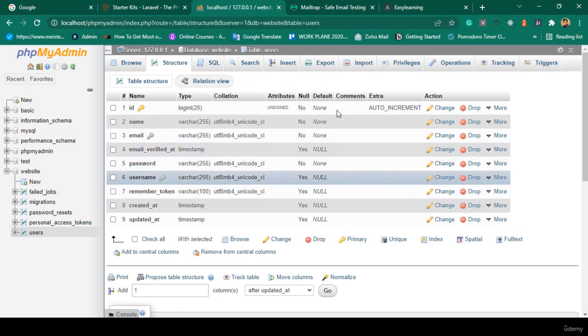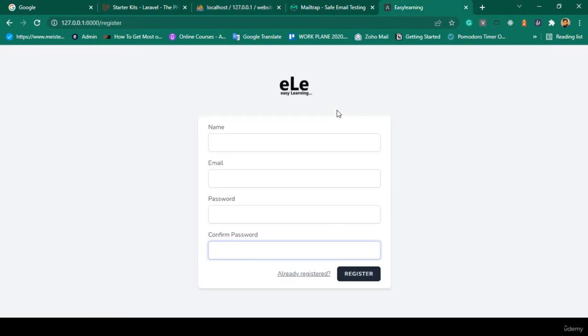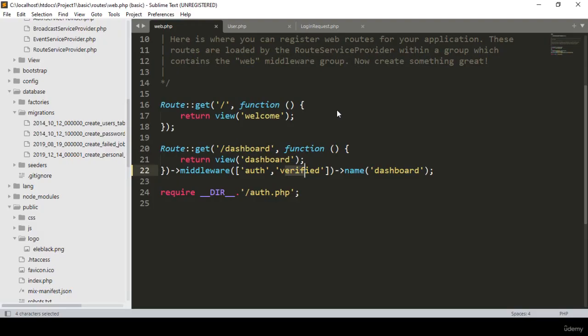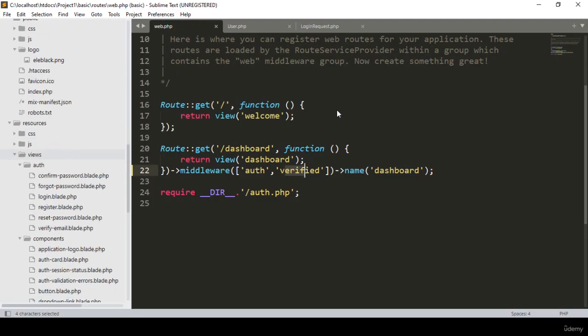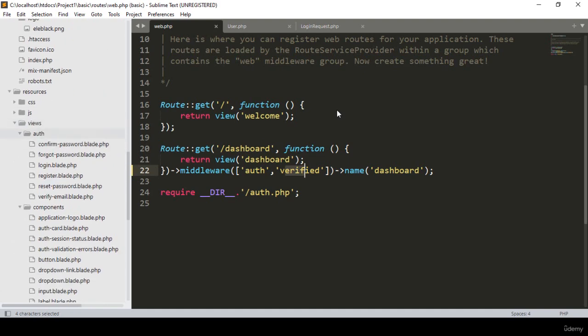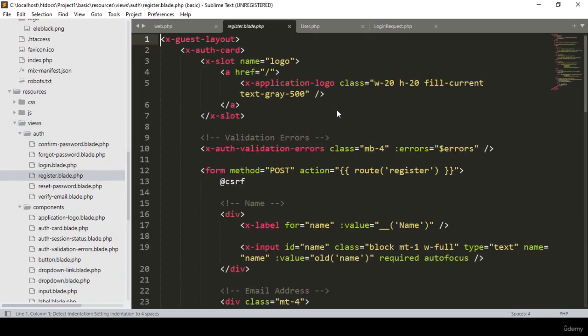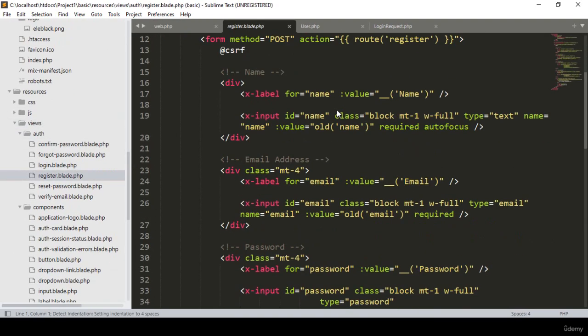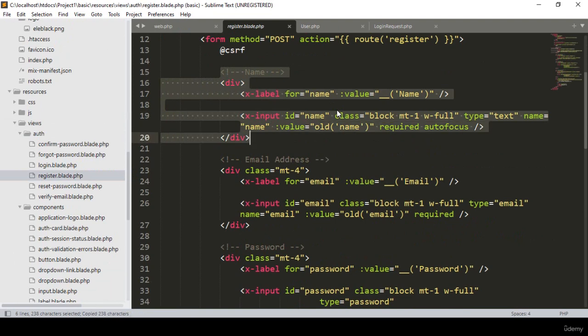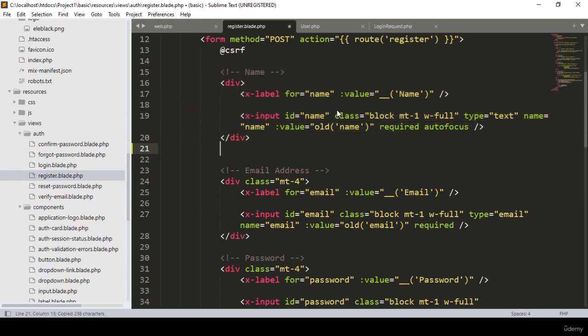So the next process we have to do: if you go to our register, in the register here you can see there is no field as a username. So now I want to find that file location. As I told you before, that is in our view. If you go to our view, there is auth, and there is our register, right? In the register area there is a name. Now I want to copy it, and after this I paste it.